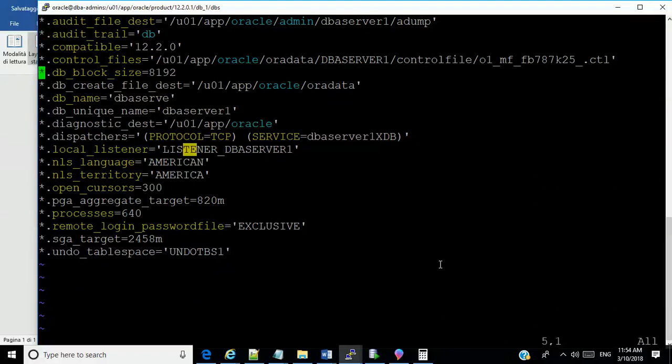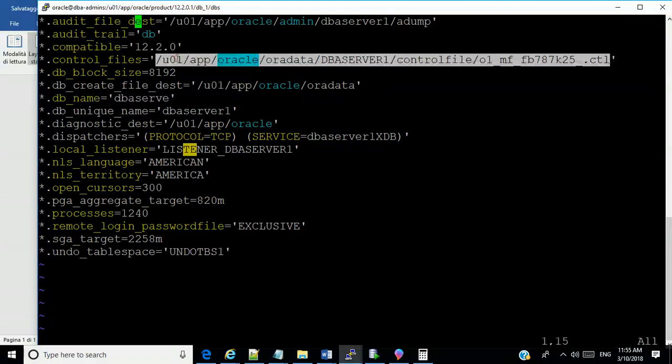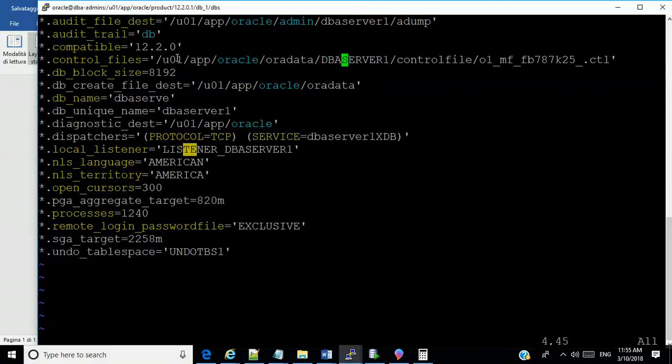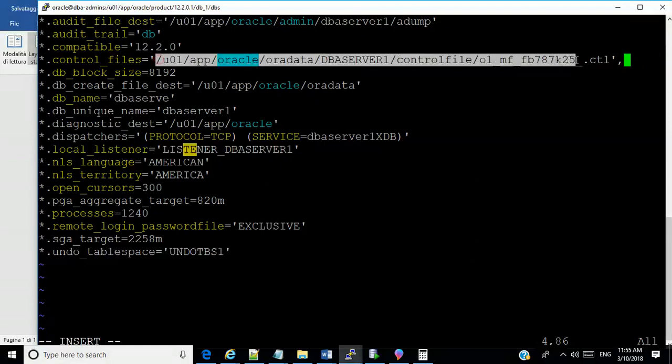So I can change certain things here. I can change processes to, let's say, 1240. I could reduce my SGA by 200 to 2 here. You got the point? I could change the control file or add another one. I can add a second control file here. I'm going to call it 26.